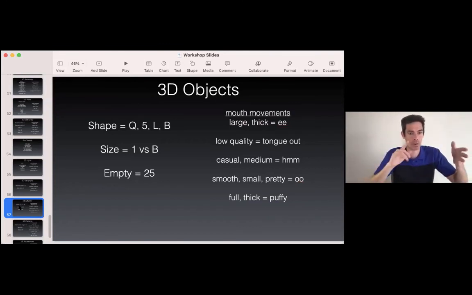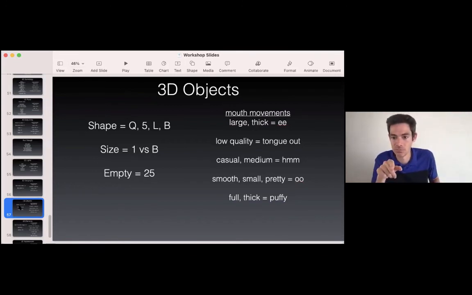If it's a box, you can use this mouth morpheme and hand shape. The toothbrush, you don't want to say you have a big toothbrush with the B hand shape. You want to use your one hand shape. So it depends on when you're talking about size. Empty, yes, the 25 hand shape.